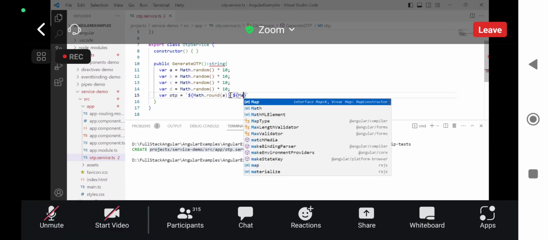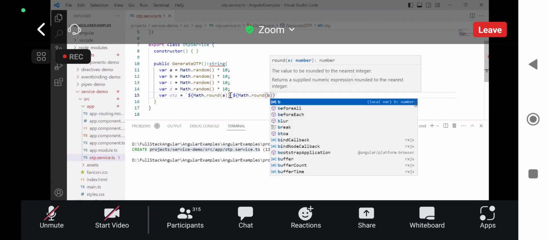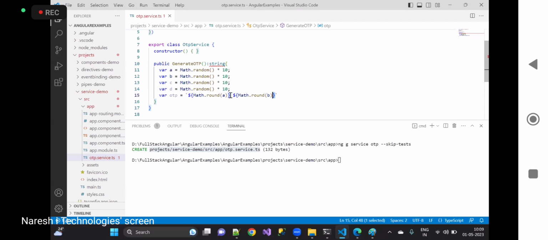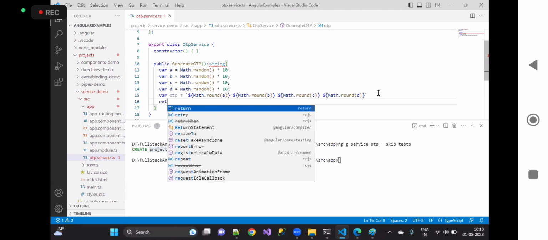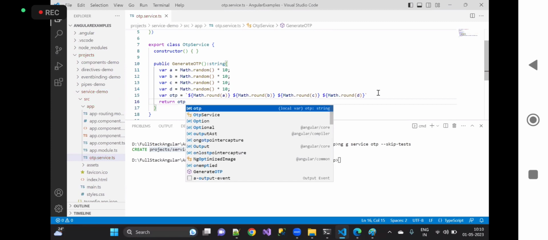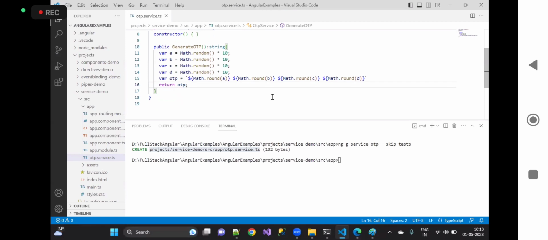Now again, Math.round, where I can give the b value. Understood. I'll copy this, the c value and then the d value, all the values here. Now I can say a c value here and a d value as well. That's it. Finally, I'm going to return that particular OTP. A simple function that I have created in my service.